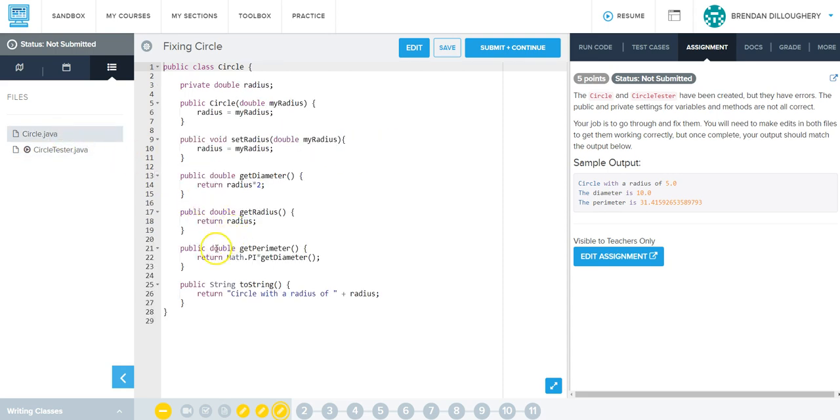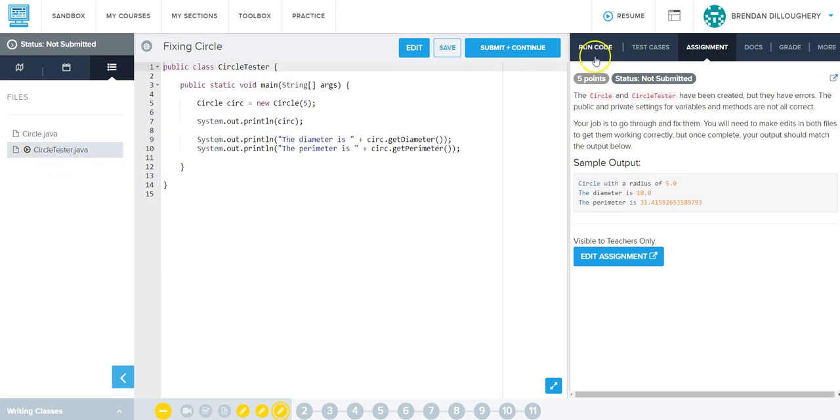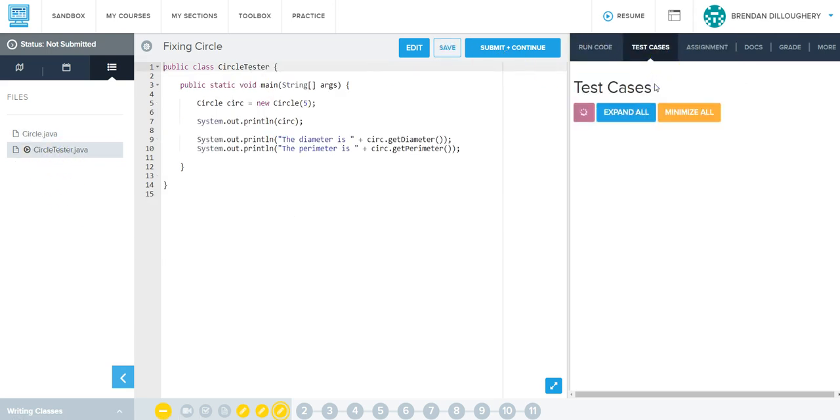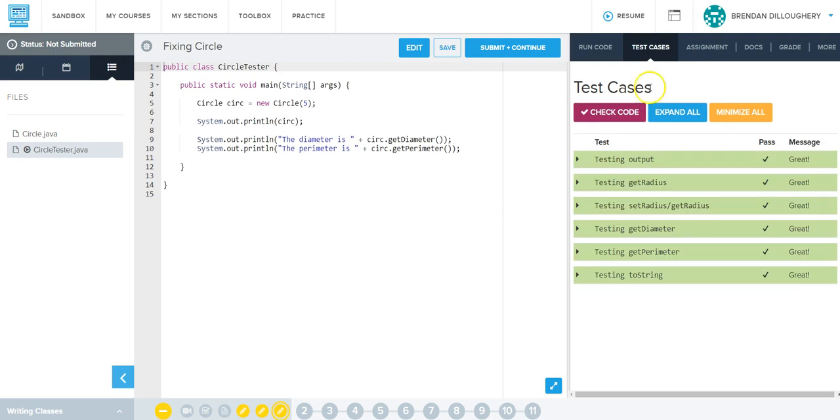So again, getPerimeter returns a double, is publicly accessible, and it returns Math.PI times, oh, and look at that, it calls the getDiameter from inside. So rather than manually doing radius times 2, they just call on this publicly available method inside the same class. I like it, that's elegant. Okay, so let's go over here and let's check our code. Perfect. Okay, so that was just a walkthrough of public and private and the basics of instance variables and constructors.